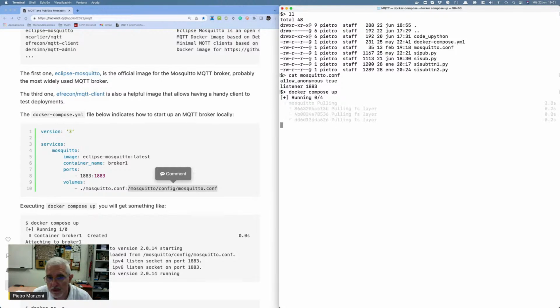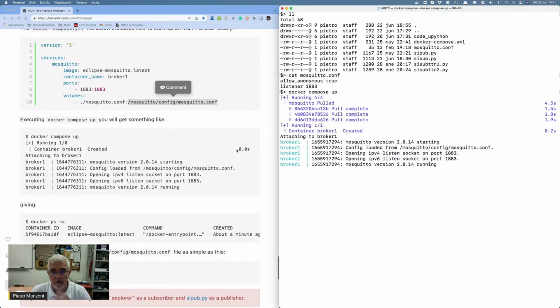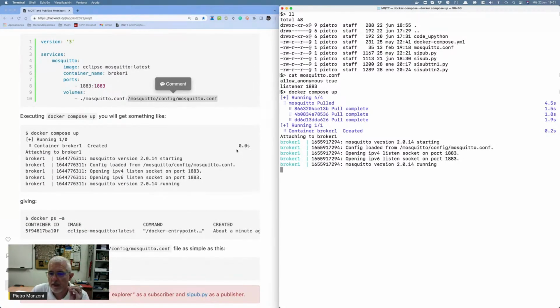And so it pulls Mosquito and it creates. It says, okay, it's listening on port 1883, for IP version 4 and IP version 6. This is the version running, and it's running. So if your host machine has an IP address which is accessible as a public IP address, now you have a Docker server, an MQTT broker available to whatever use you want, okay?